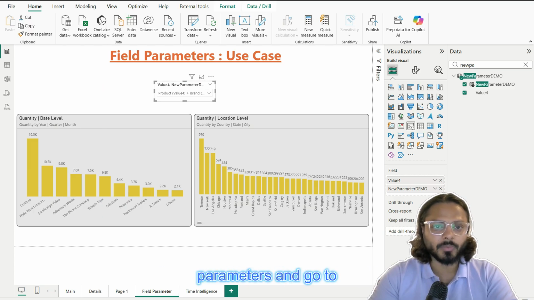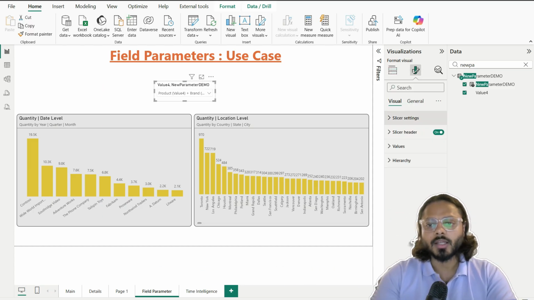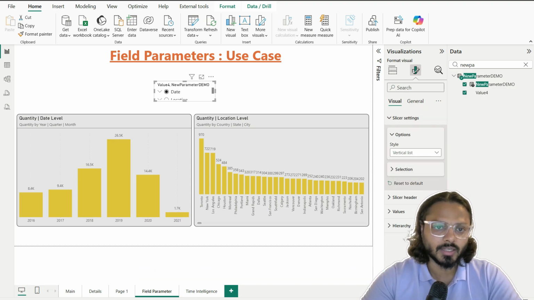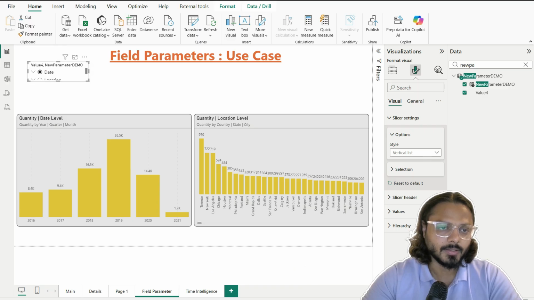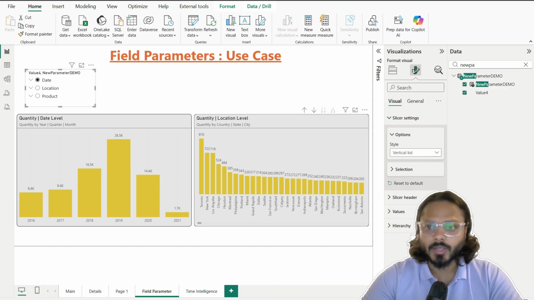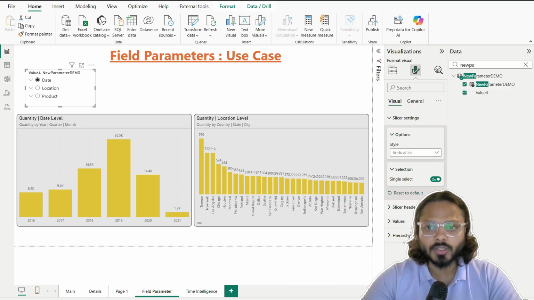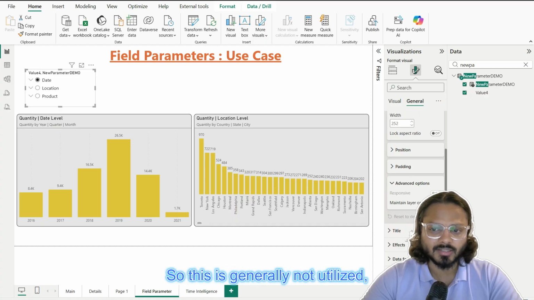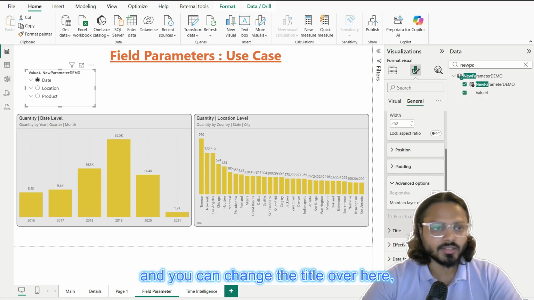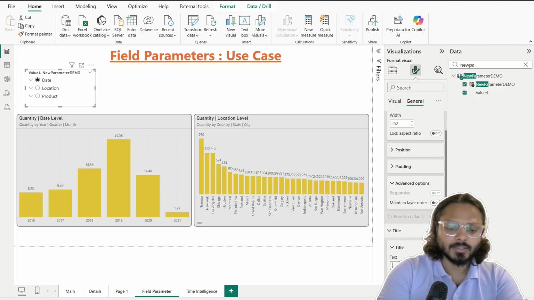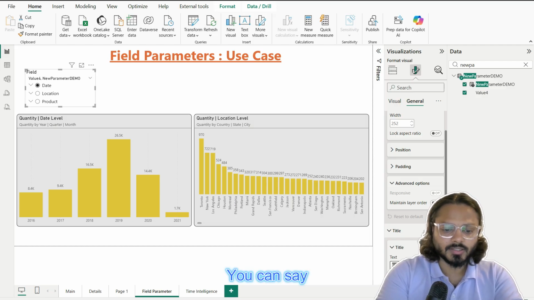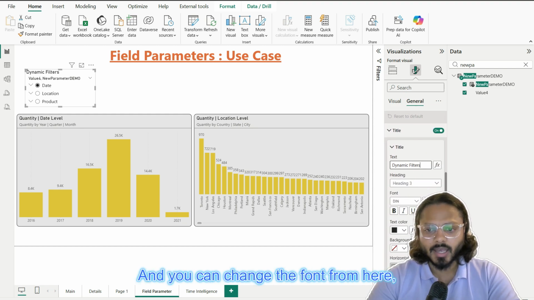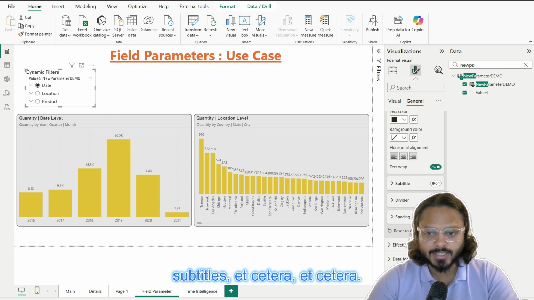One more thing: if you go to field parameters and go to format your visuals, there are essentially slicer settings which we have already discussed, like it can be a vertical list, so it can be seen like this, right? And selection is single select, so that's all good. If I go to general, I can see the properties and size, position, padding, advanced. This is generally not utilized, and you can change the title over here. I can say dynamic filters for now, and you can change this later on depending on how you want to do it. And you can change the font from here, subtitles, etc.